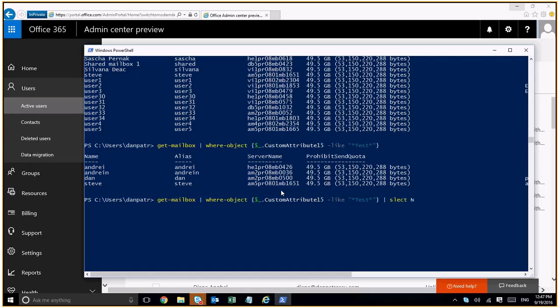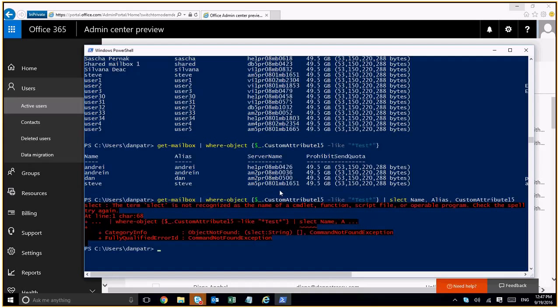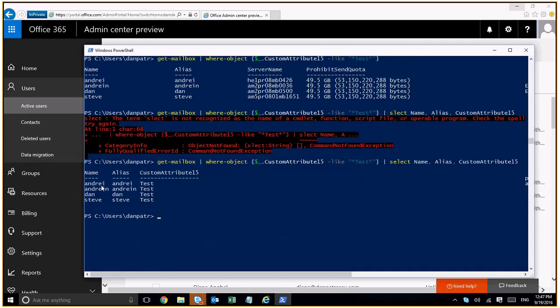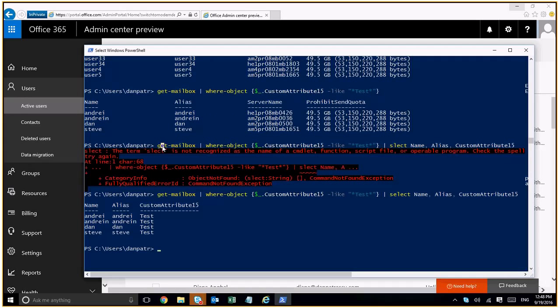Select, let's say, name, alias, and custom attribute 15. Okay, I forgot an E here. It always happens. And in this case, you can see the name, the alias, and the value of the custom attribute 15, and we can see that for all these resources it is set to test. Now this is one way to filter in Exchange Online, with this Where-Object argument.